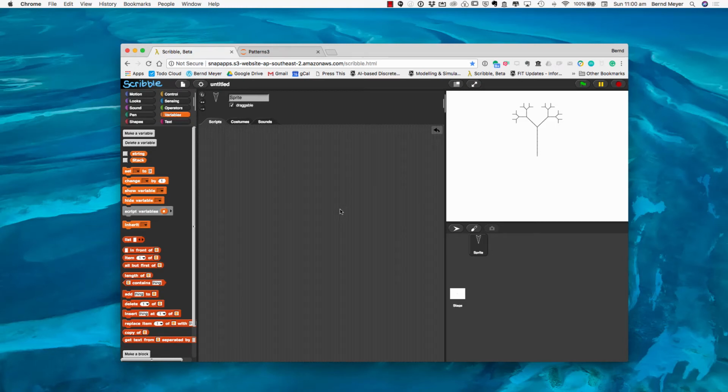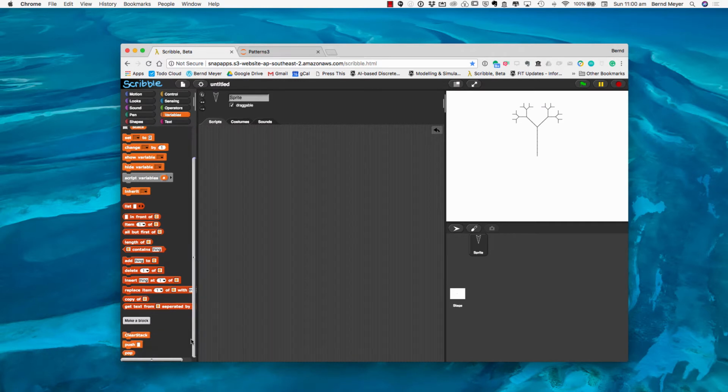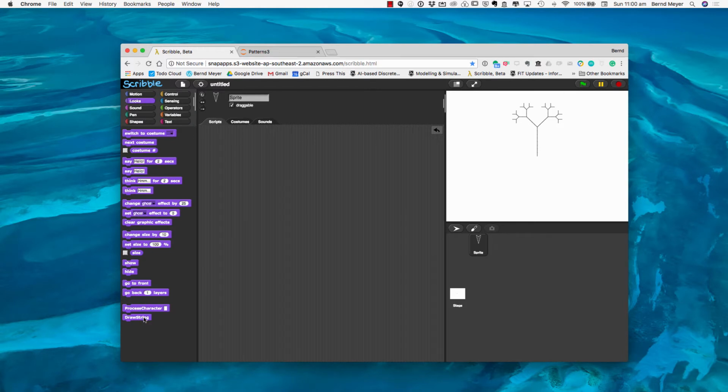Okay, so in the first part of this tutorial we had simply defined a drawing function that takes a given string, given in a variable, and draws it. So that was that function in the look section, drawString, that we wrote.